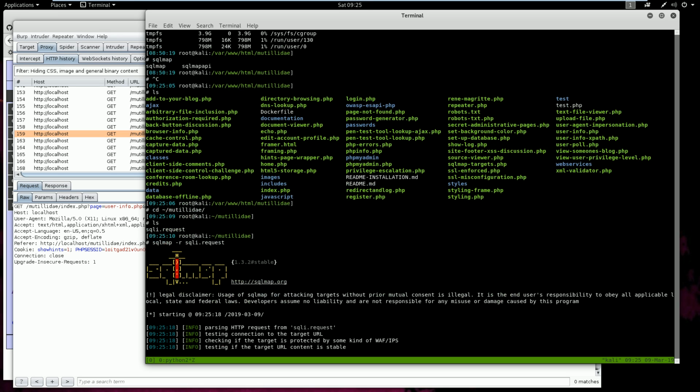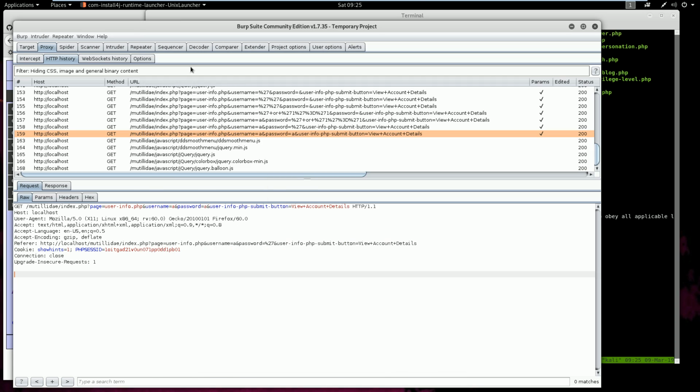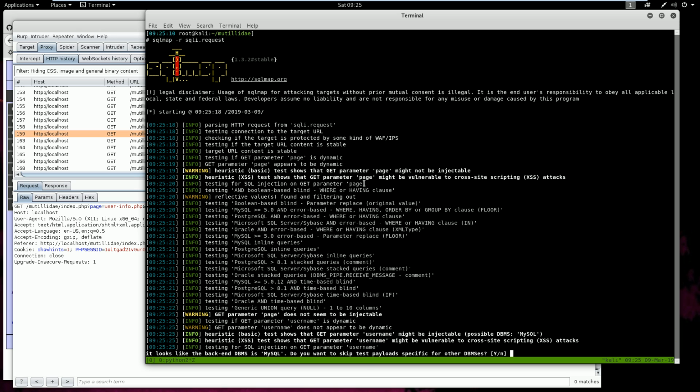Now, when we run this, it's just going to take the request that we already had. So it takes the full request information that we had, and it's going to start analyzing it, trying to figure out what sort of database is in the backend. And it says that it thinks it's MySQL.